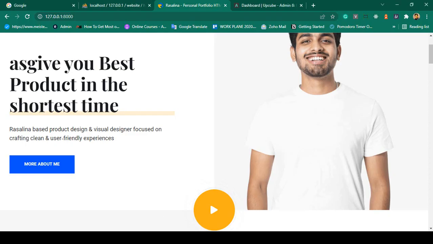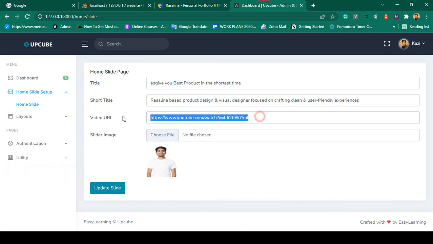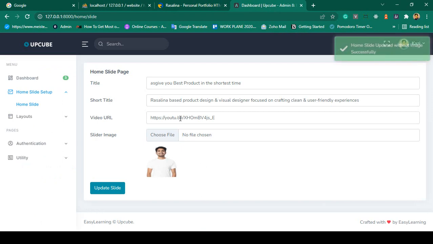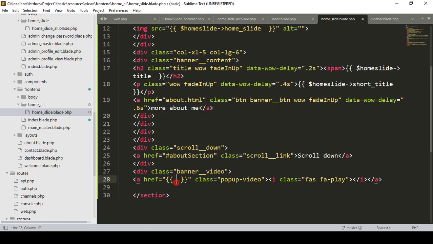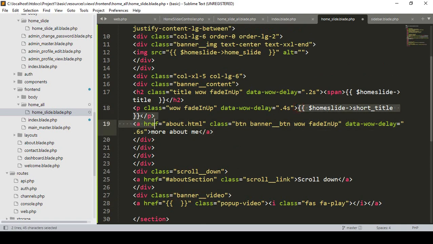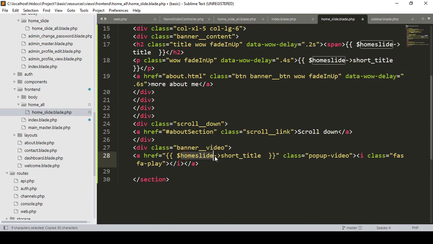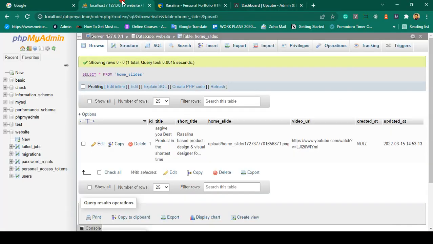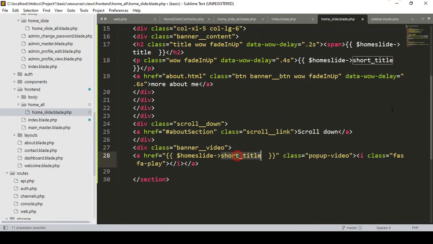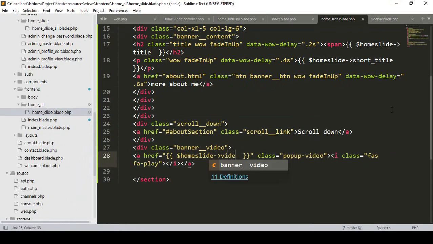So first of all, if you go to the database, I want to access the video URL. I want to update that slider. Now you can see the image is updated, and if you check it, it will be the same thing. I copy it, and now that will be our home slide. With this home slide I want to access our field name for the video as video underscore URL, right? Then that will be video underscore URL. So perfect.